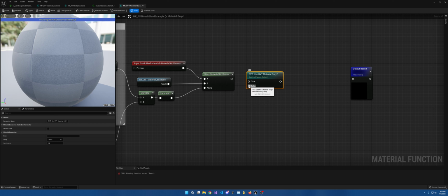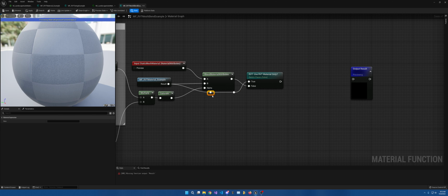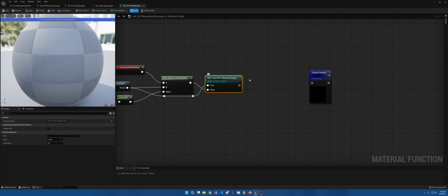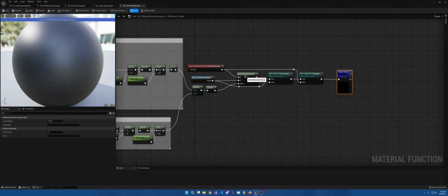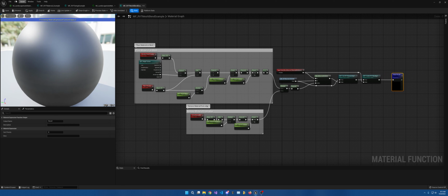So for false, it'll go right here. For true, it's just going to go right here. Click on this. Just like that. Now we need another one of these. And we're going to name it RVT enable RVT blending question mark. True, like this. False, up here like that. Now we place it like that. And it's set up.